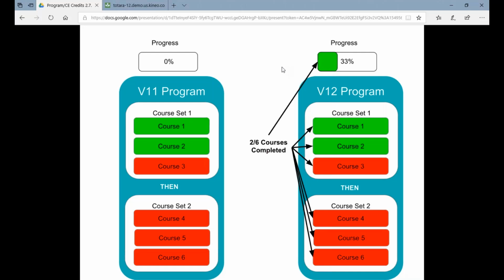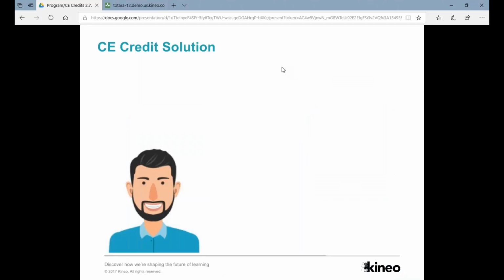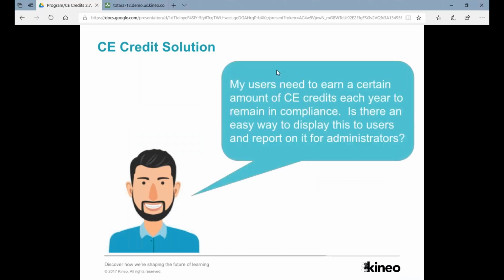So frequently, we will get asked about CE credits. That's continuing education. And we might hear a request something like this. My users need to earn a certain amount of CE credits each year to remain in compliance. Is there any easy way to display this to users and report on it for administrators?